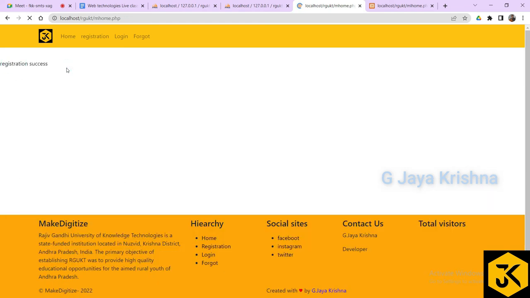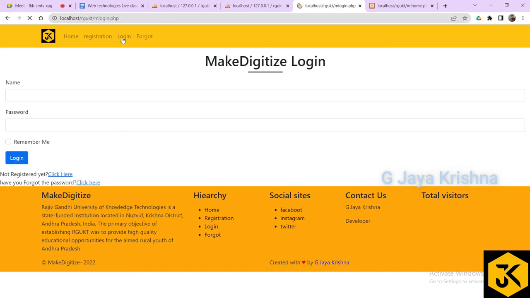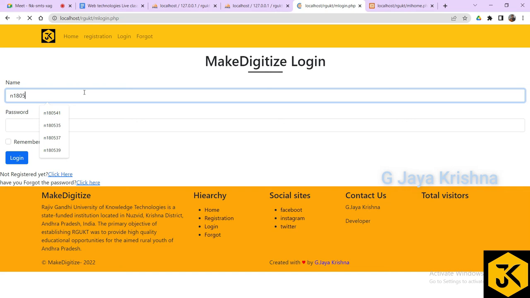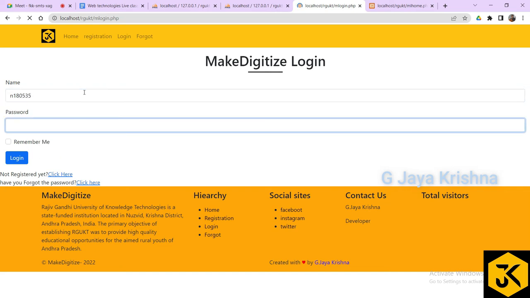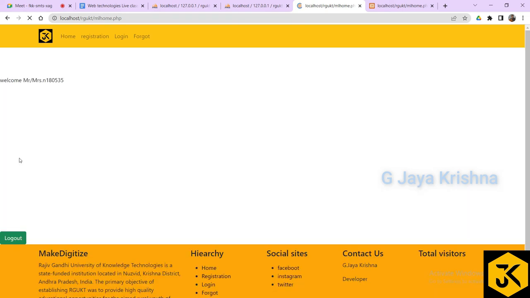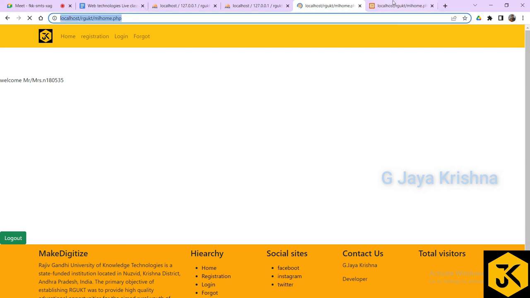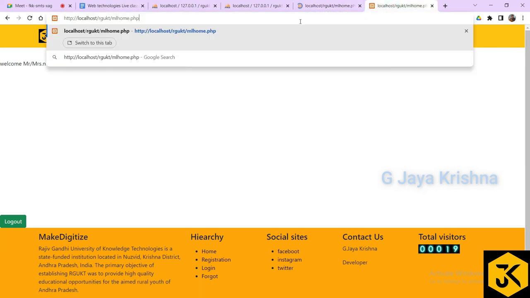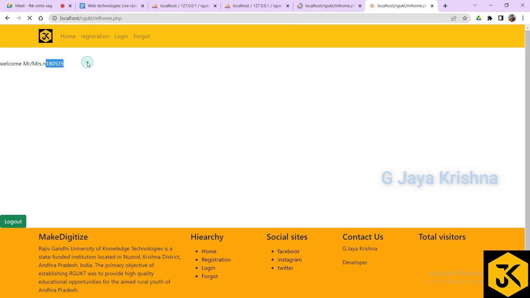Registration success. Now the user can click on the login option. He can go for N180535, password 123456. The user is selecting remember me and clicking on login. N180535, click on login. Now the user is trying to come back to this particular page. We need to define N180535. So this is the way you can access multiple times. Once I access multiple times, now if I click logout, that should log out automatically. That is okay.